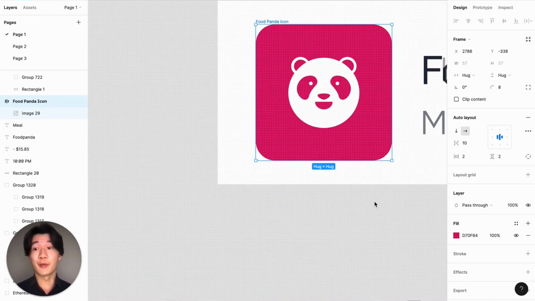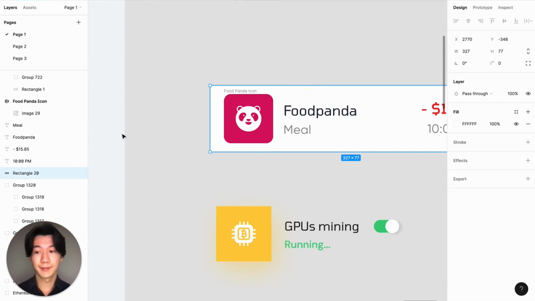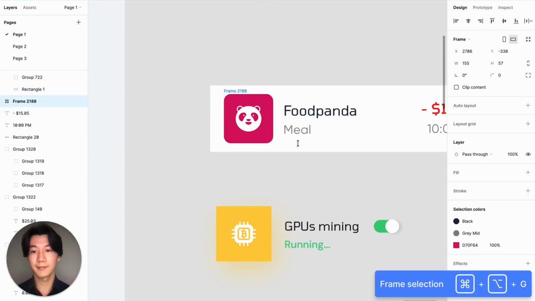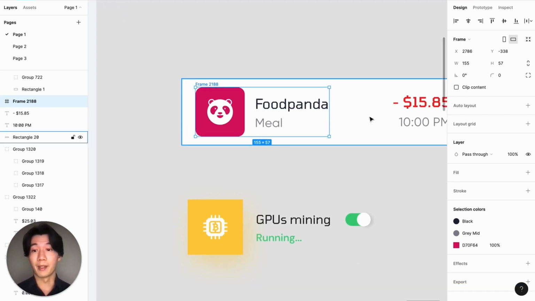The next rectangle which we want to remove is the white column, which you can see over here, represented by rectangle 20. So in order to remove this rectangle, let's first frame everything within the rectangle. First, let's frame the foodpanda icon and a description beside it together like so. Next, we can frame up the price and timing.